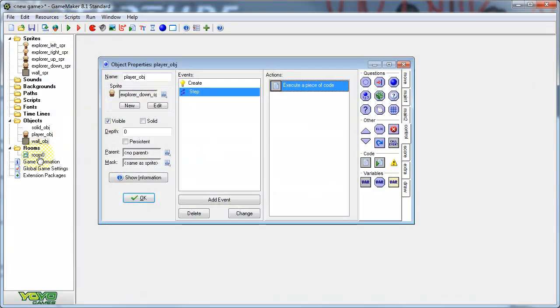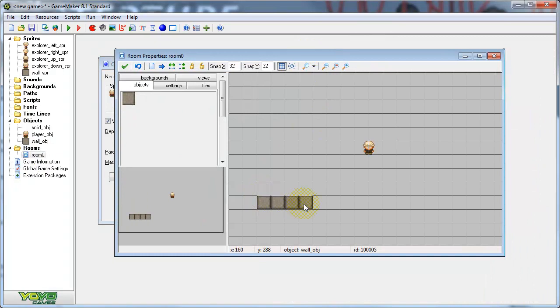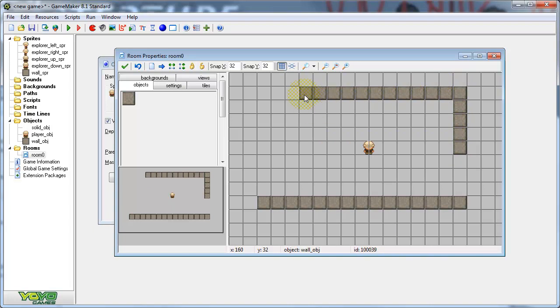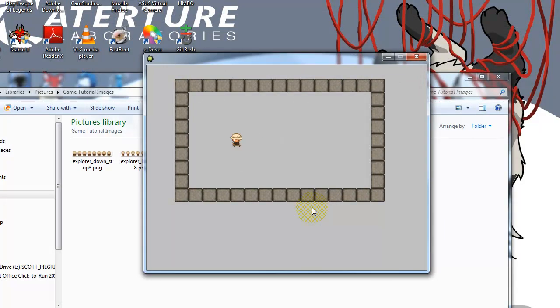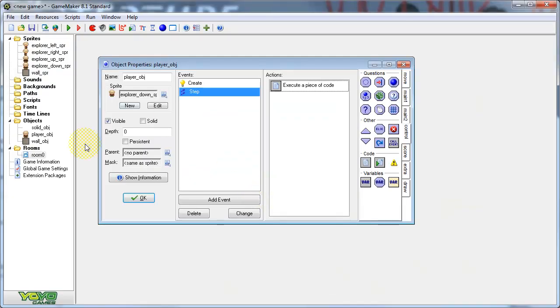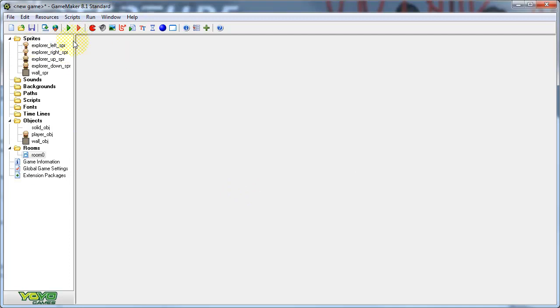Now let's test it. Add some wall objects to your room. Just draw a little box here. And we can walk around, and we can move within the box, but we can't go through any of the walls, and we don't get stuck on any of them. So yeah, that's just a quick and easy way to add fast collision to your 2D maze game or another type of game.